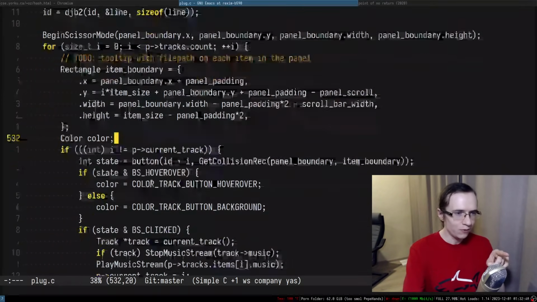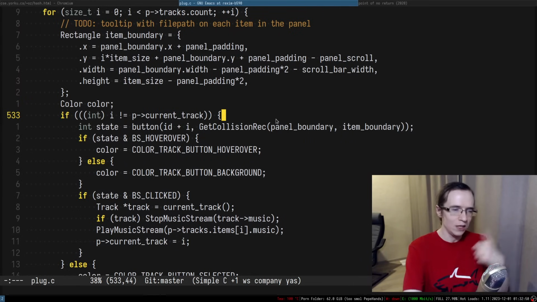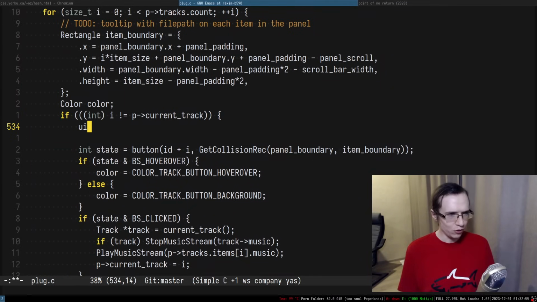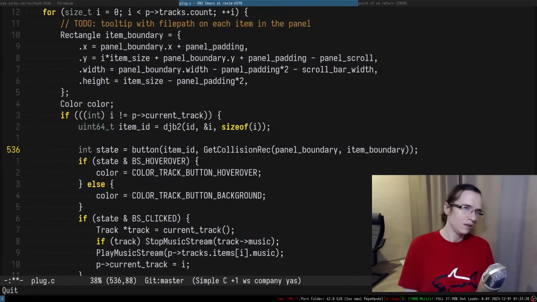Now we need to somehow get an ID for each individual item within the panel, and the ID of the item of the panel depends on the ID of the whole panel. So essentially what we probably have to do is the following thing. So item ID, which is the dgb2, starting from the ID of the panel, right? So we're mixing into the ID of the panel the size of i, and we use that as the item ID. You see where we're going with all that? So this is one strategy, actually.